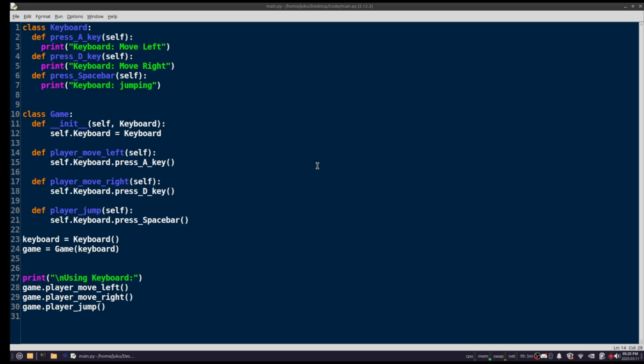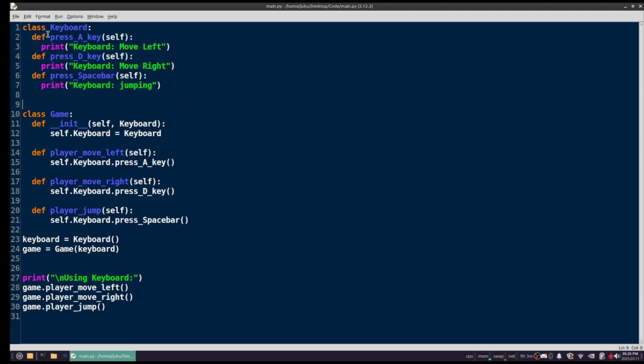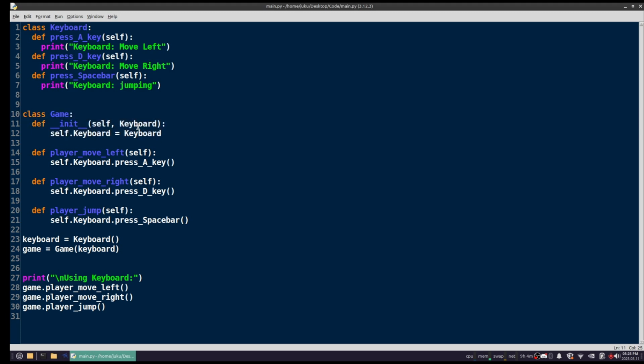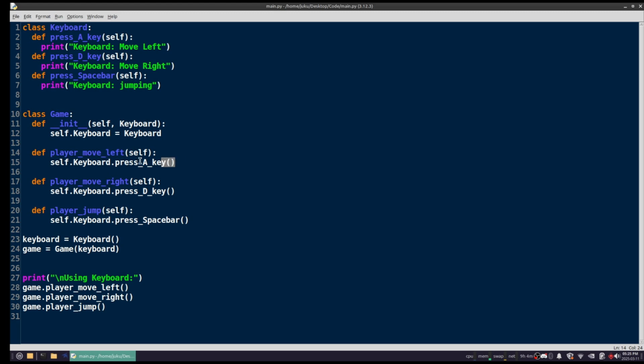So I just have some basic code here just to start. We have a keyboard class here. We have different inputs like pressing A to something, pressing D to something, pressing spacebar. So this is just moving and jumping. When you call these methods, it just prints out some text. And then we actually have our game representation here. So you can just pass in the actual keyboard input into the game, and then when you call the game's methods, it does something. So we go ahead and run this.